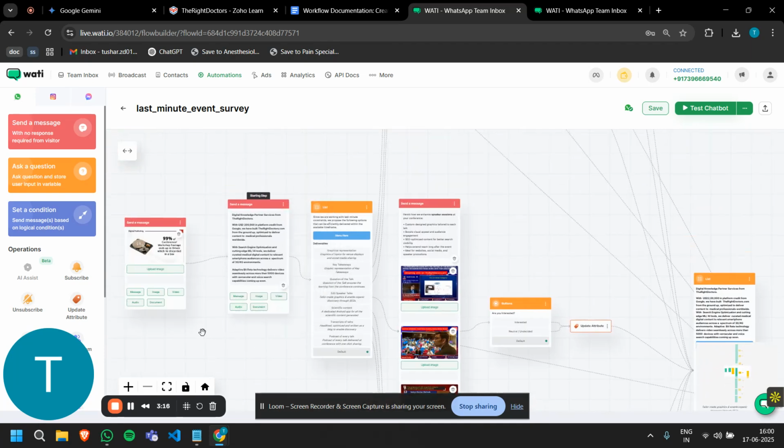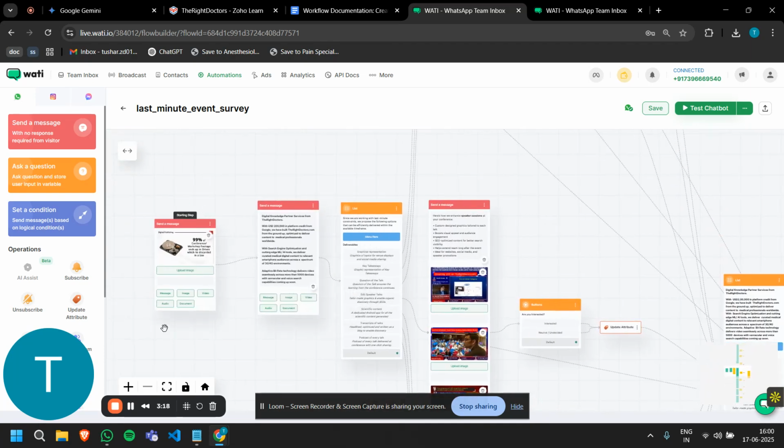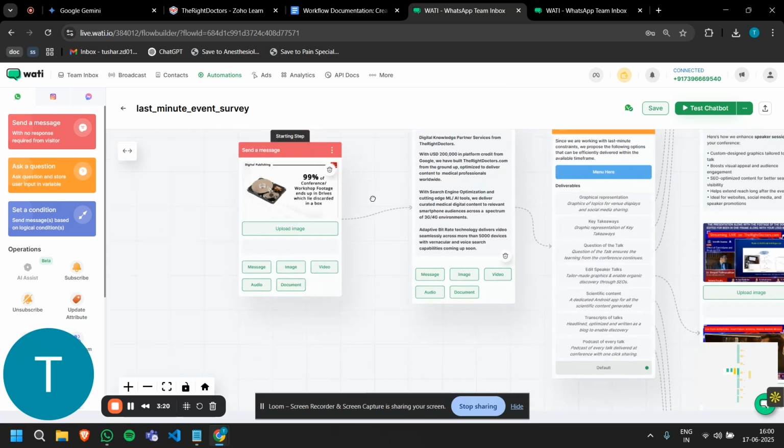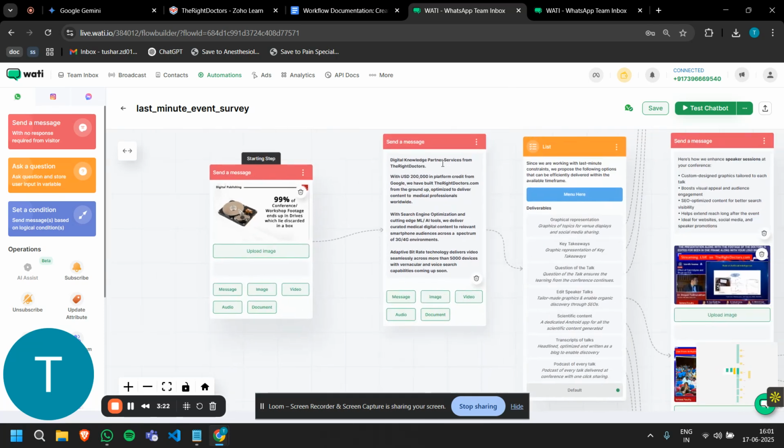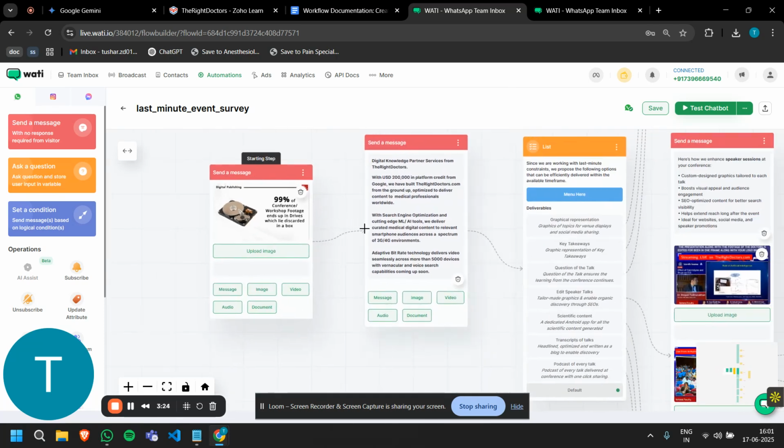So here's the start of the chatbot. This is the starting node. So first the chatbot sends this message, then sends this message. This is a line. You can delete it if you don't want it. This is the starting step. After the starting step, it goes to the next step, which sends.